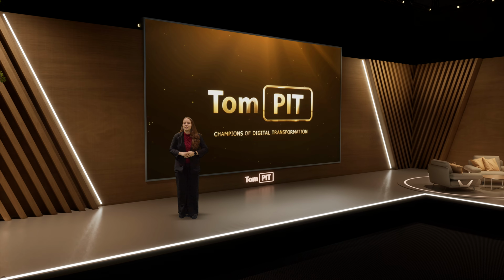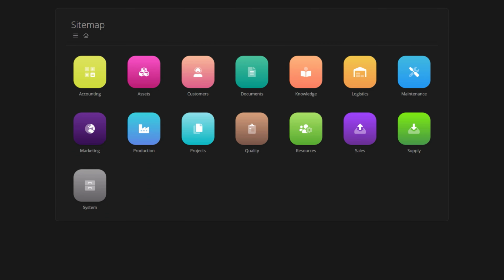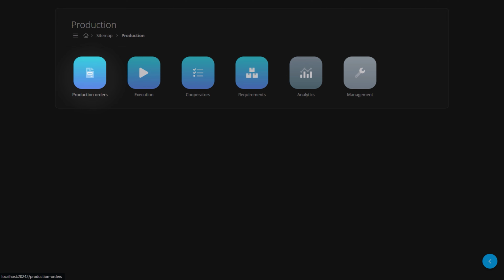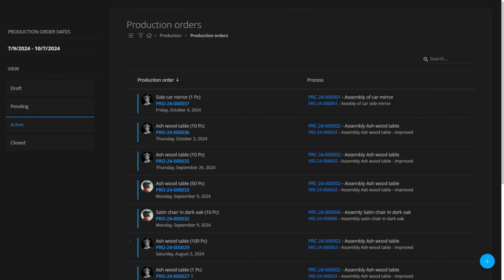Now let's see how this works in Tom Pitt. You can view human and non-human resources on production orders in pending, active, and closed states. Additionally, you can manage them on orders in pending and active states. To manually add a resource, navigate to the production domain, selecting the production orders icon. A page with a list of recently created production orders will appear. Here, select a production order in a pending or active state by selecting the filters on the left and click on the blue code of the document.